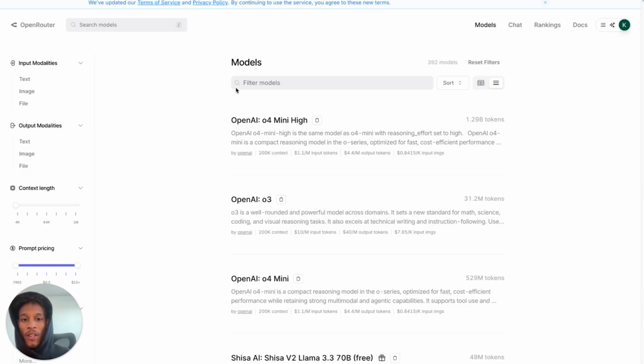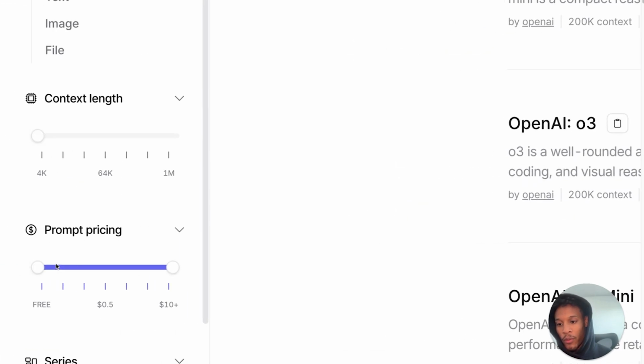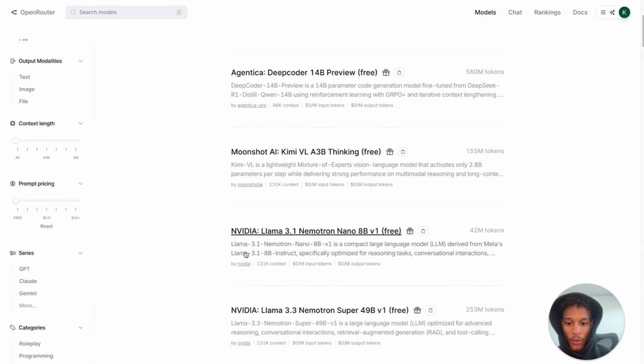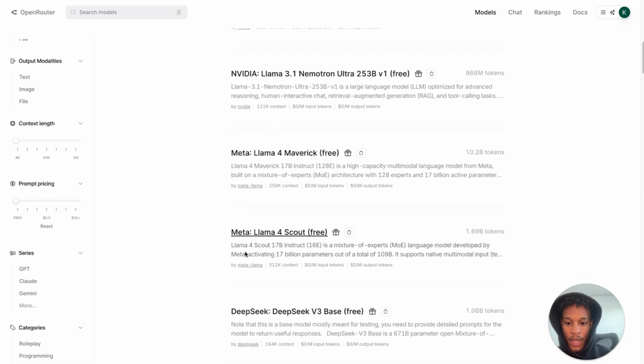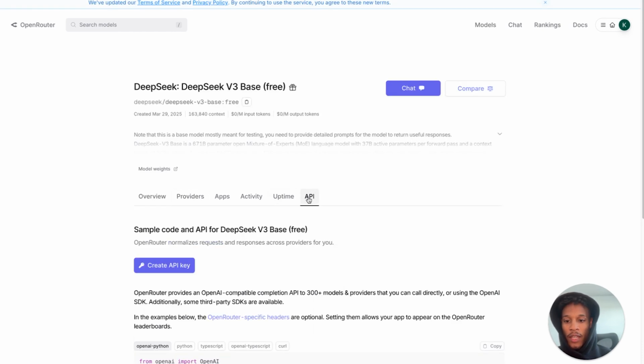So after you make an Open Router account, what it'll look like is this. And like I said, don't just follow with me. You don't have to overcomplicate this like everyone else on YouTube does. Go over here to prompt pricing. You see that bad boy over here? Boom, prompt pricing. Drag that sucker all the way to free. For the free, scroll down, and then you're going to look for DeepSeek. Tap that, go over to API, tap that, and then it's going to give you a code.